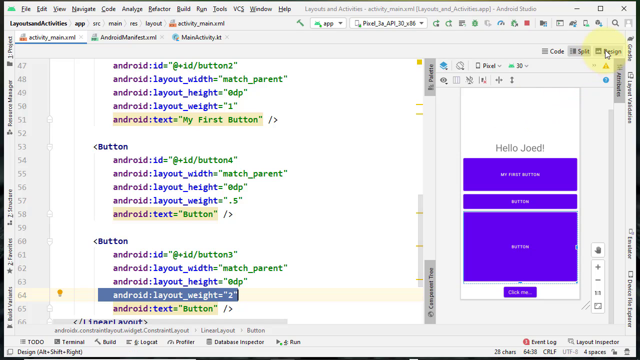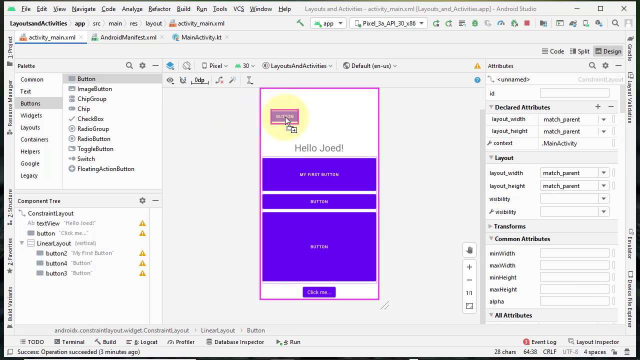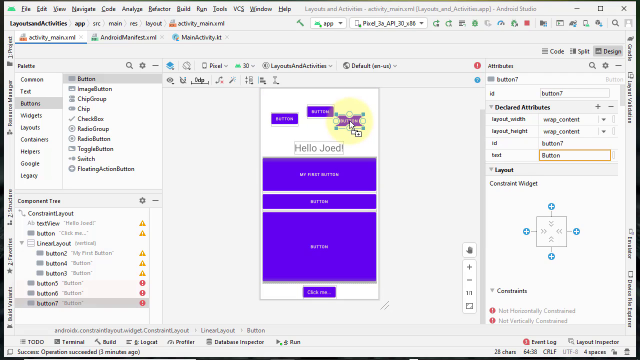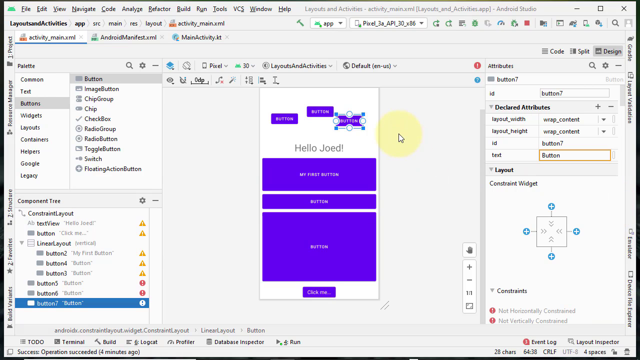In a constraint layout, to manage child view alignment and spacing, we can do a similar thing. For this, I'll drag another three buttons and place them inside the constraint layout and not inside the linear layout. And you can clearly see in this component tree that these three buttons have an error that says missing constraint in constraint layout. And that's the rule when you use constraint layout. You must specify at least one horizontal and one vertical constraint.